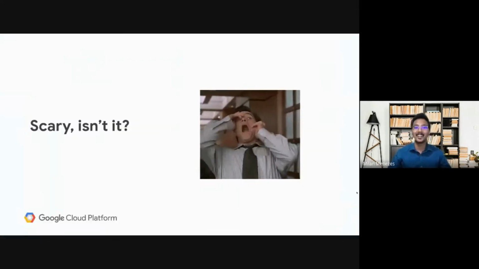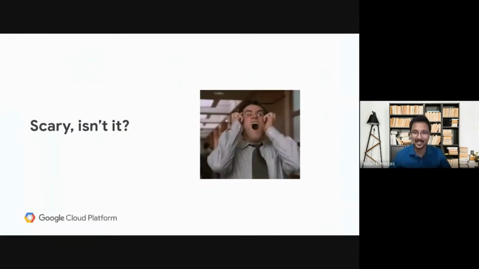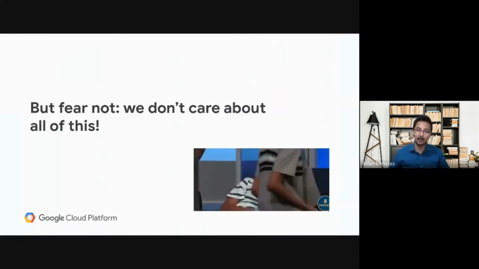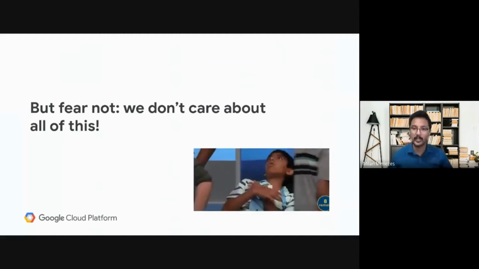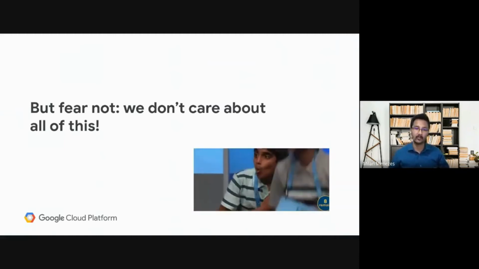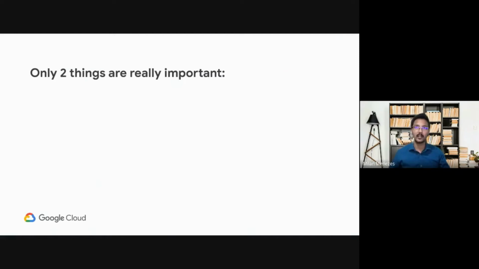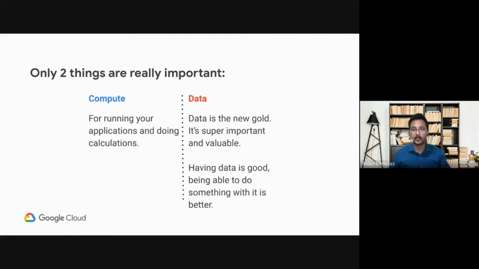A few times it seems scary, but we don't really care about all of these products. I mean, you don't use all of them in your day-to-day activities. You only have to concentrate on a few things, and those are your compute and your data. Compute is where you actually run your applications. It's the processing power that you get. There are a couple of options on GCP for compute, and we'll go through them when we get to the hands-on. But this is where you actually compute things.